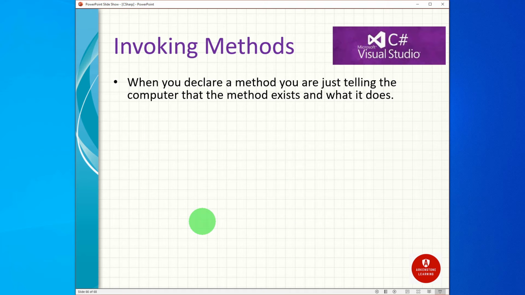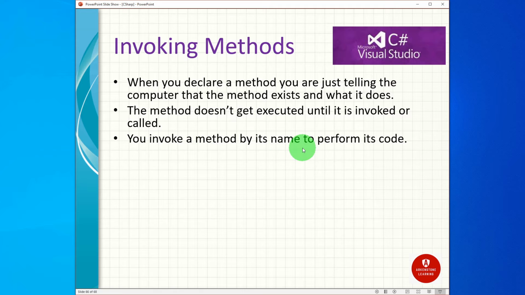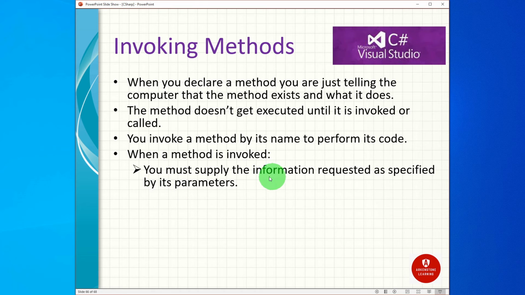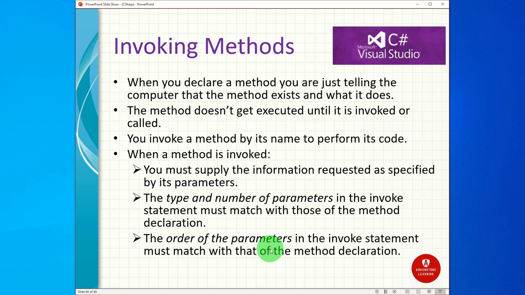How do we invoke a method? So when you declare a method, you are just telling the computer or the compiler that the method exists and what it does. The method doesn't get executed until it is invoked or called. You invoke a method by its name to perform its code. And when a method is invoked, you must supply the information requested as specified by its parameters. The type and number of parameters in the invoke statement must match with those of the method declaration. The order of the parameters in the invoke statement must match with that of the method declaration. We will see an example of this.